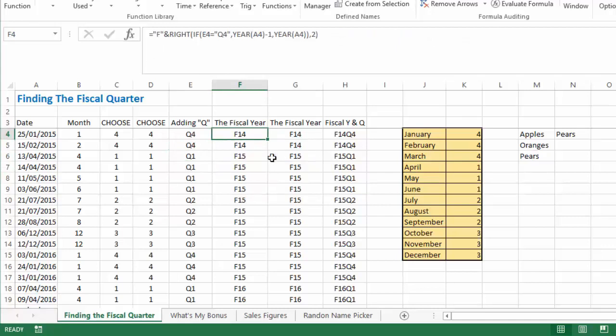Now the fiscal year is a little more tricky because we have a logic to apply. What I've done is I said F and. So that's going to give us our F right up the front. But we do have to do a test.